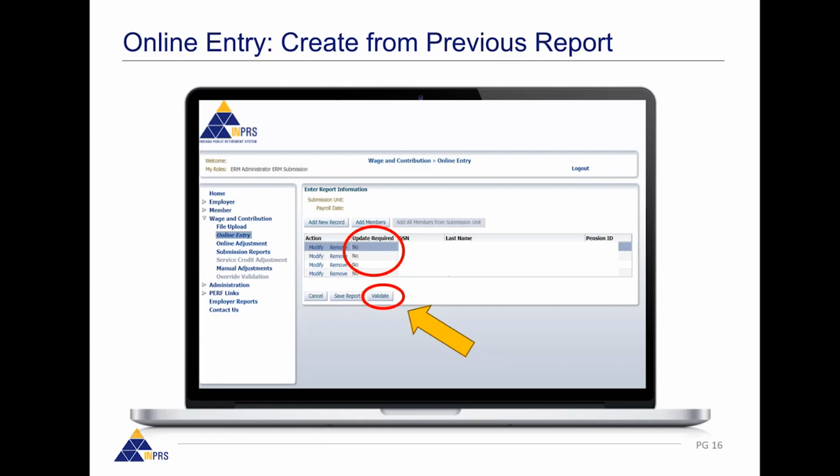And if there is ever anybody on a "create a new report from previous" and they don't have any wages to report for that time period, you'll just want to delete them off of the report. If there's nothing to report there, they just won't be on there. And then you'll be able to move forward with validating the report, just because that is something that will definitely hold you up from being able to move forward and processing that.